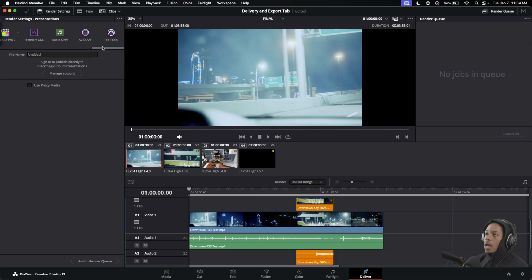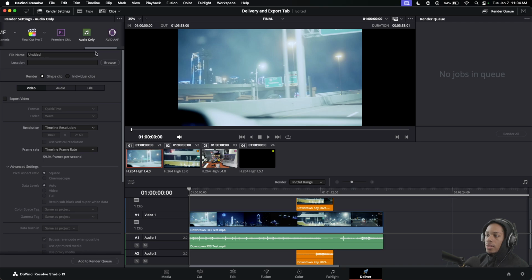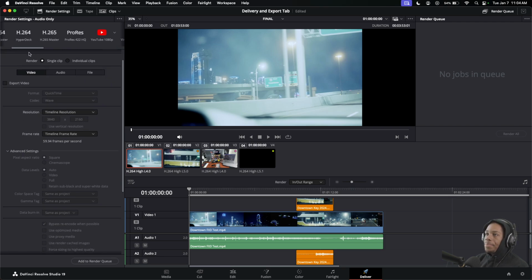Avid, Pro Tools, you can just do audio only. This almost looks like Sony Assets logo, but that is pretty much it for this custom tab. So if you have any questions, of course, let me know. I will show a little bit more different things. Everything else before this, you should be good. If you run into any technical issues, I will show you this now.